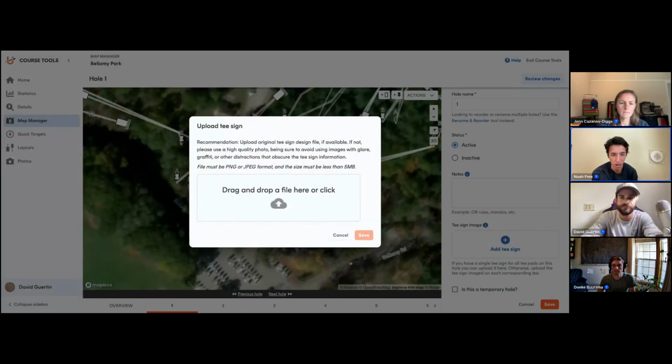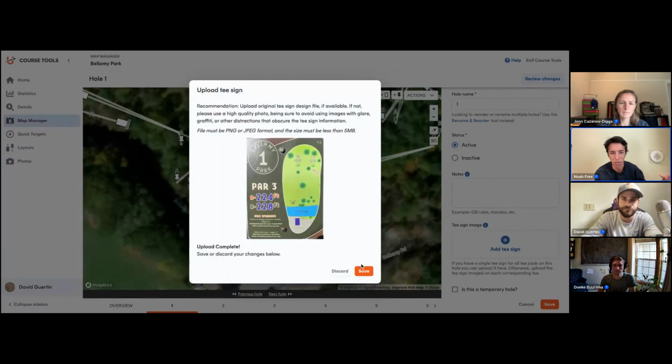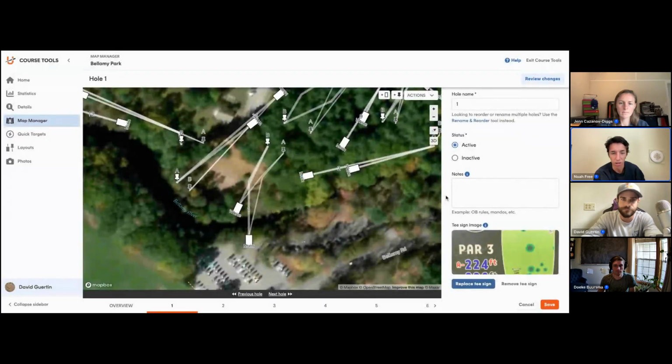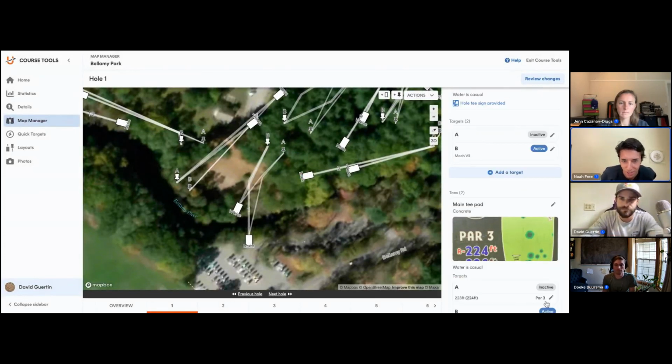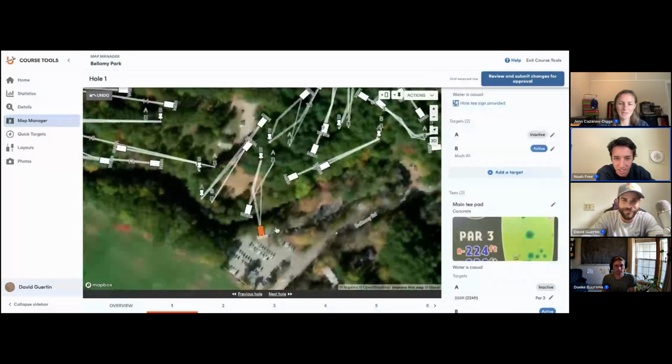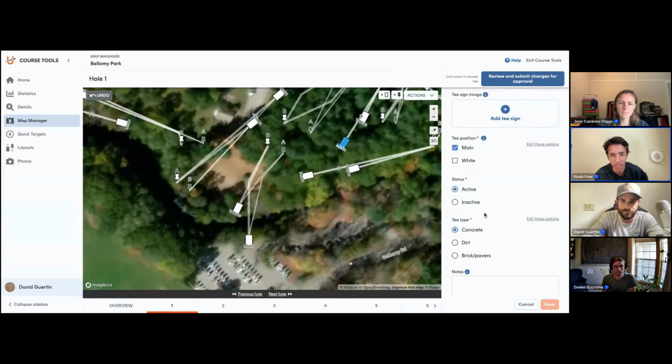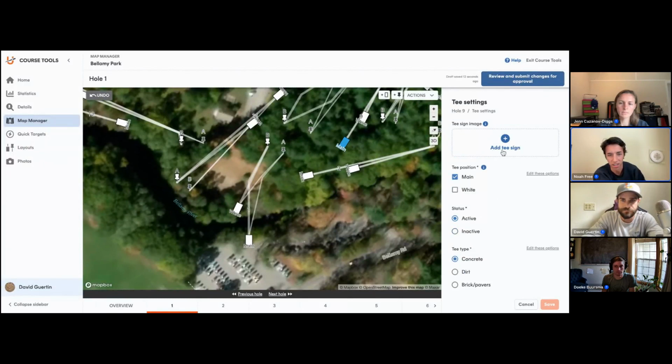But in the other case, say you have 3 T-pads on each hole, and each T-pad has a different TSign image, then we also allow that, and then you would just scroll down. Instead of editing the hole at the top, you would go down to each T, or you could click on the T on the map and then edit it from there. And then you can see you can also add the TSign from this page, which will only be applied to that T instead of all of the T's on that hole. So that provides a few different ways to do that, depending on how that works for your course.